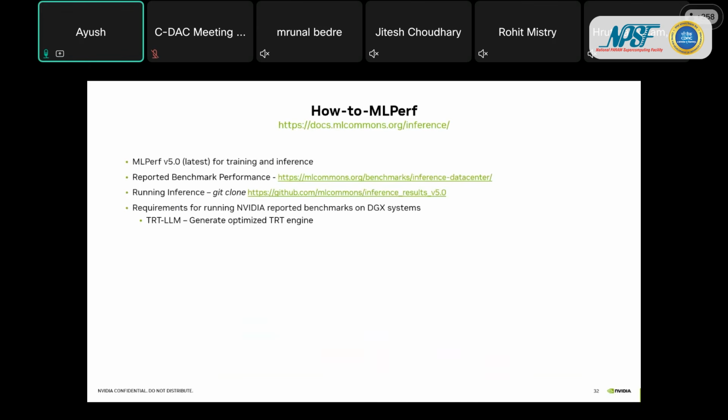For running the NVIDIA reported benchmarks on DGX systems, we need TRT-LLM. TRT-LLM is an open source library that generates an optimized model checkpoint for the given checkpoint. Let's say the given checkpoint is a Hugging Face or PyTorch checkpoint, then TRT-LLM optimizes it by doing different hardware-based optimizations to generate a different checkpoint. We call it the TRT engine checkpoint, TensorRT. This is the only requirement to generate these benchmarks.